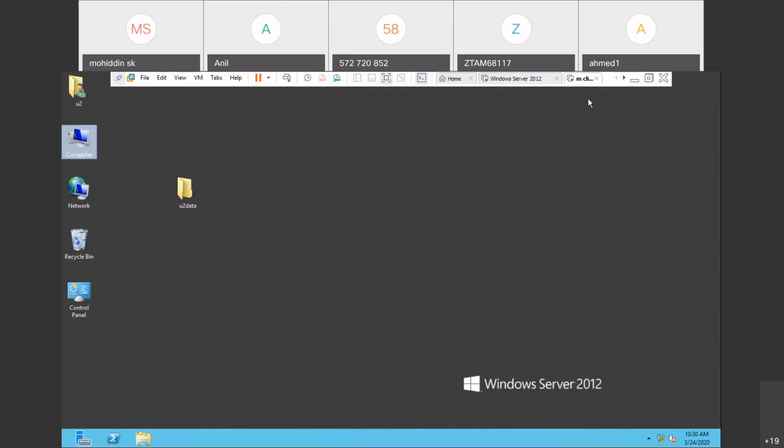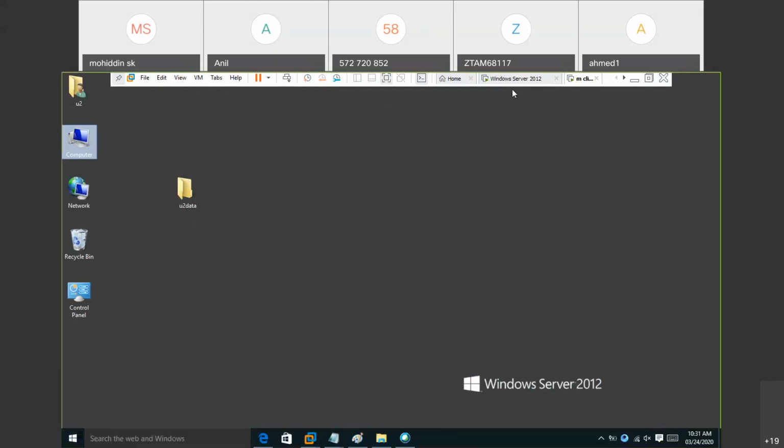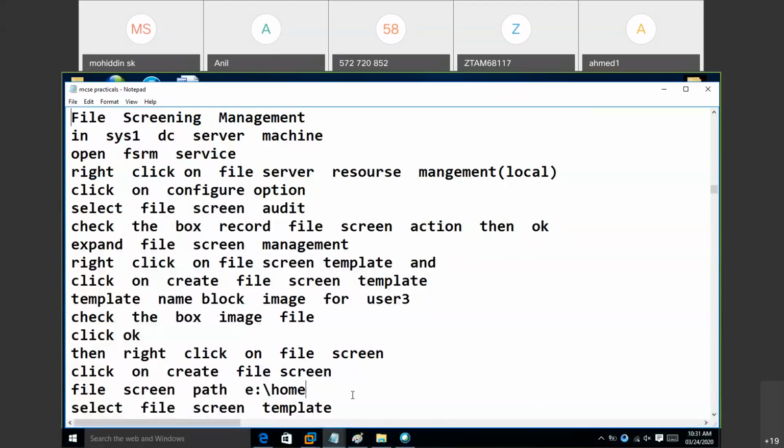Now, has user 2 tried to create the image file or not? He tried. How many times? Once. So now that will be appearing in the third tool. What is the tool we used for monitoring or report purpose? Storage report. Yes, in that report it will be coming. So now we will see whether the report is generated or not. So that is our final practical for today. Now, how can we see whether the violation is being done by the user or not.